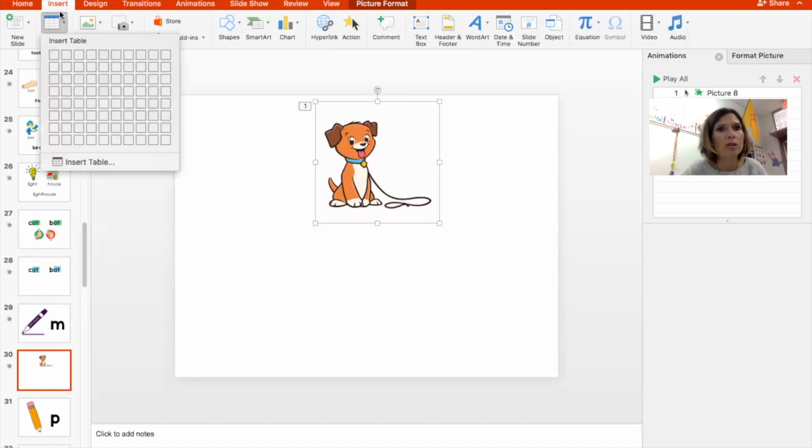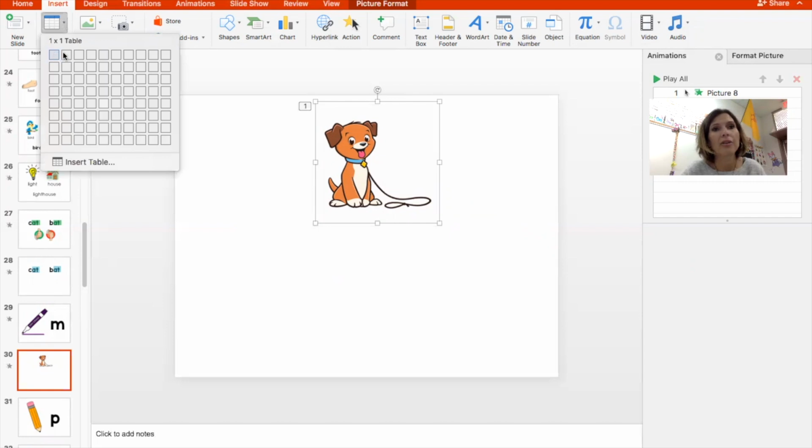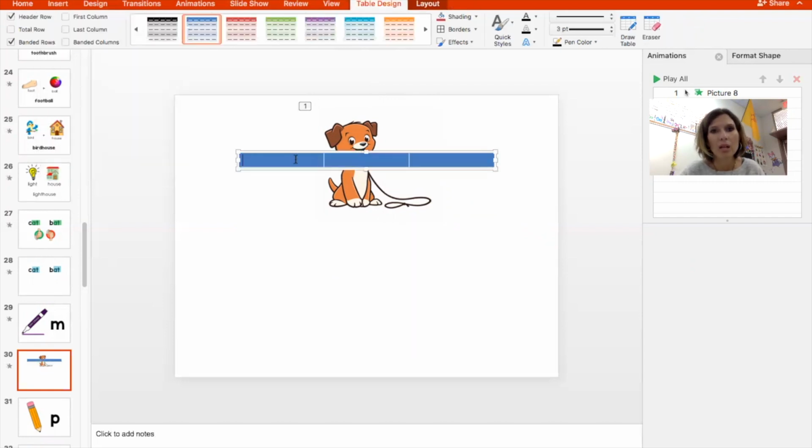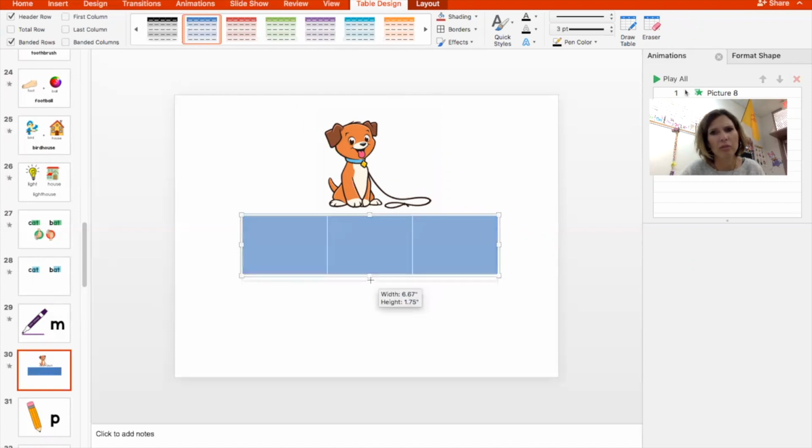Let me go a little bit slower. I'm going to hit insert and then insert a table. I'm going to hit that down arrow and insert a table that is 3 by 1. So there's my sound box right there. I'm going to make it bigger. Sorry, I go fast. You can rewind. And then I'm going to format this shape. I don't like the way it looks. I want it to look a little bit different.